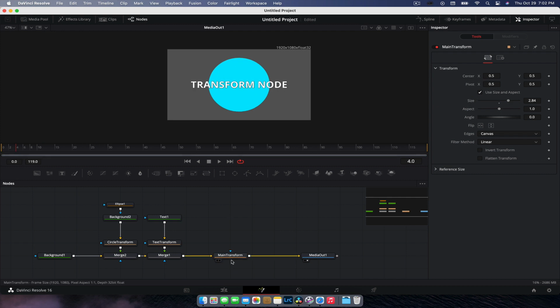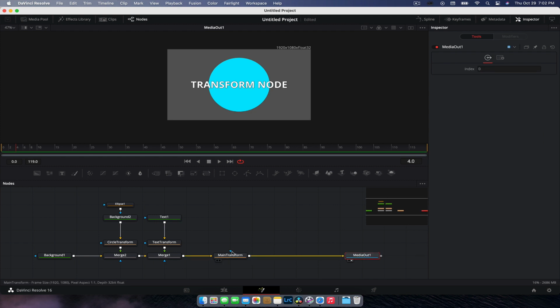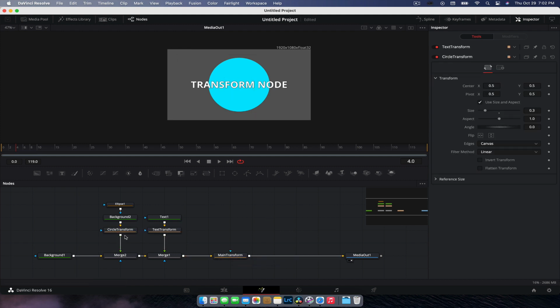Now, your transform node will always have your input. That's going to allow it to control everything that comes into it, has its output going onto the next object, and it will have a masking option. Generally, I don't use the effect mask input. This is generally how I will use the transform nodes.